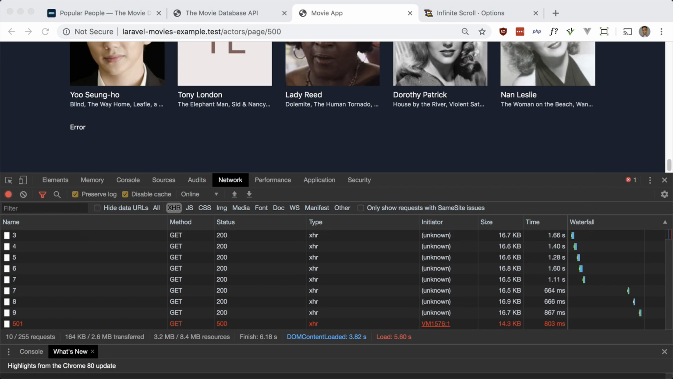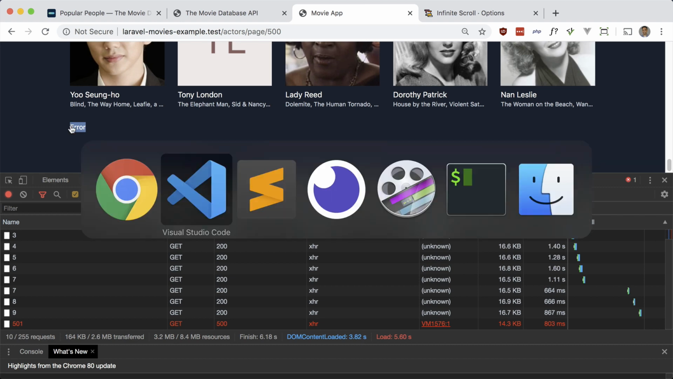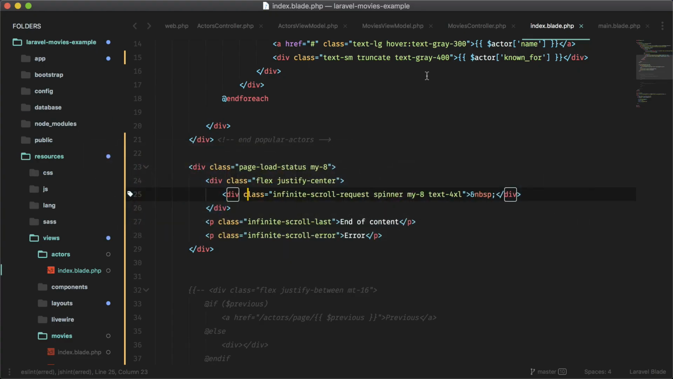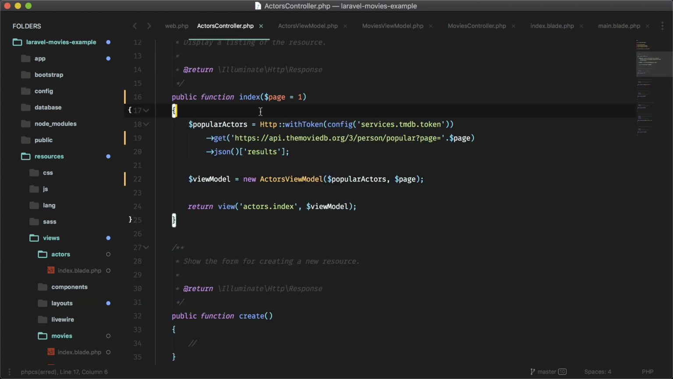And let me just take care of the other case where it's at the end. So right now we're getting an error. And I guess you can just change this error to end of content. That'll work too. Or if you want to give it the correct way, we have to go back to our controller. So our actors controller, and just put one more line here.